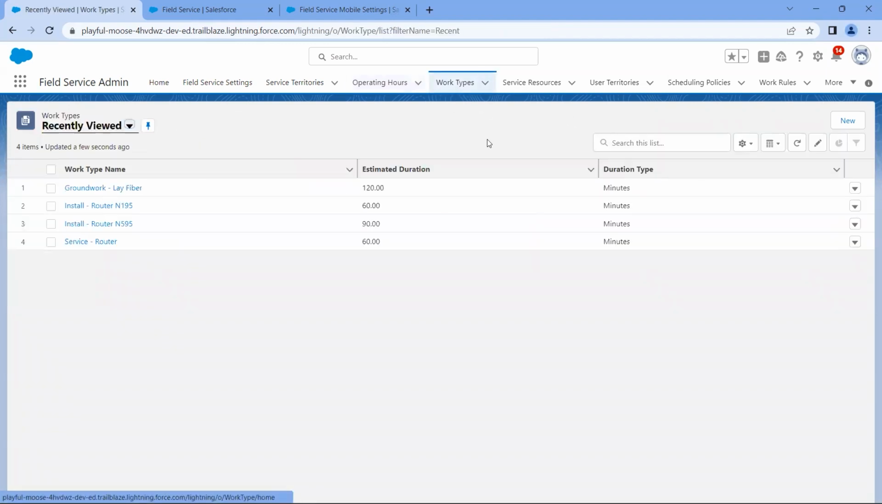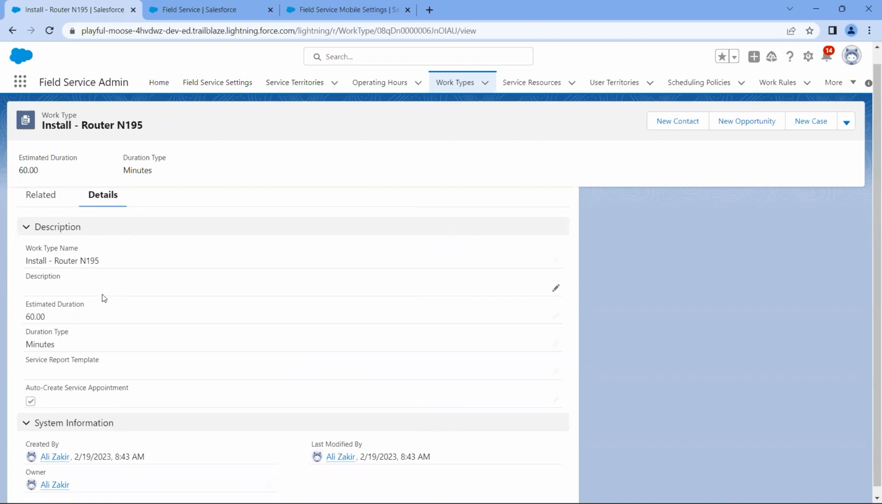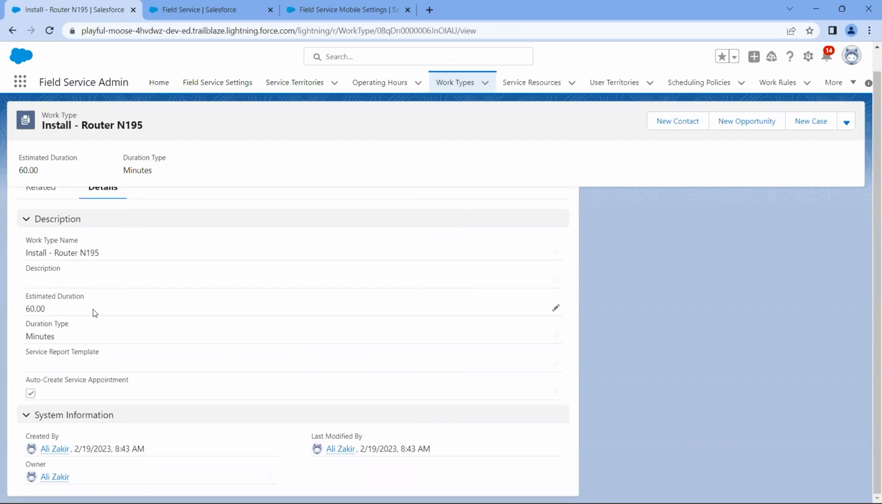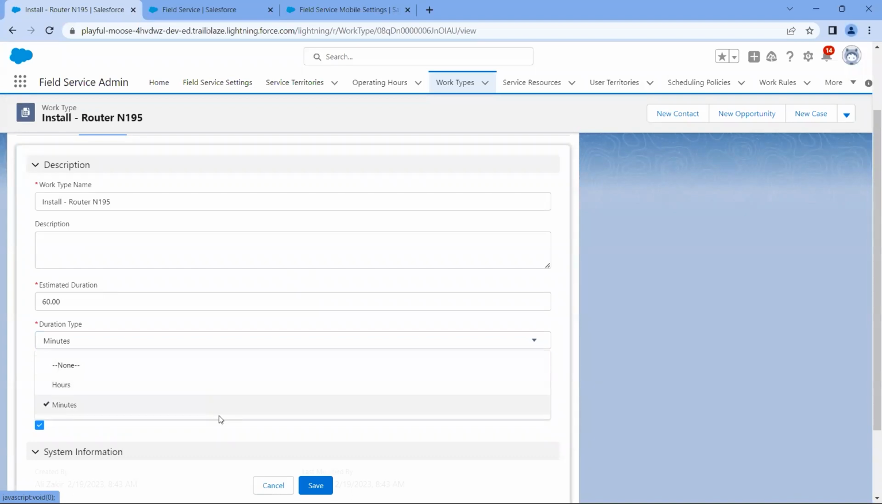Going on to the next tab, we have work types. We saw that previously in the guided setup. So let's pick one of these here that are already defined. So we have just what we're calling our work type here. And this is how long typically it should take to do this type of a service. So here we're saying 60 minutes. If we wanted to, we could change that and define that as hours or minutes, but we're just going to leave that as minutes.